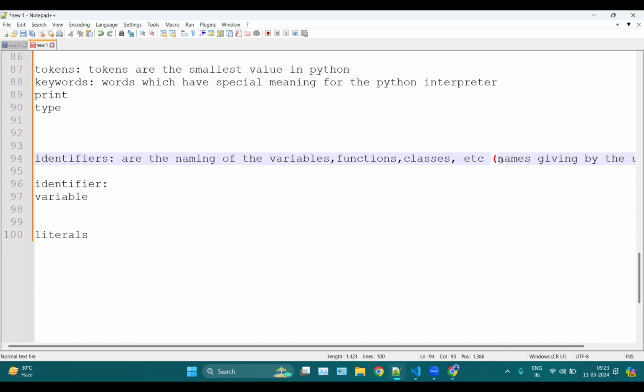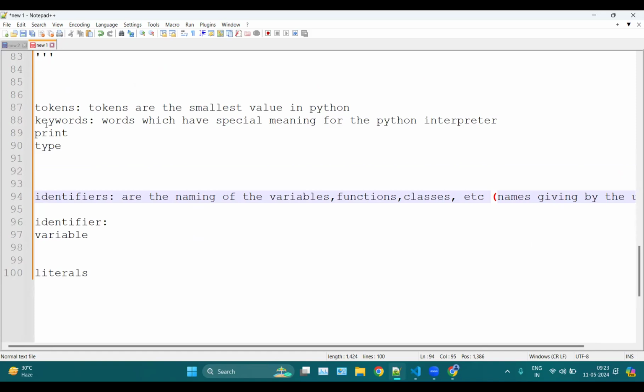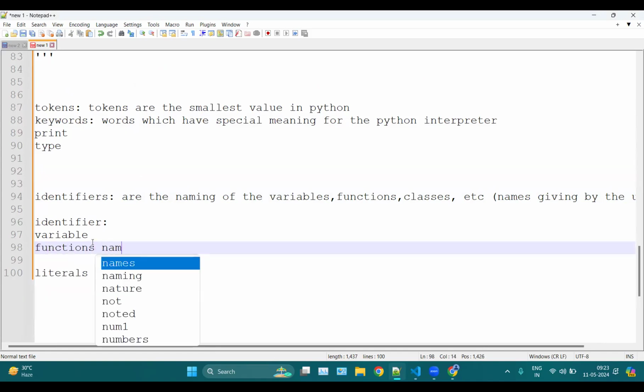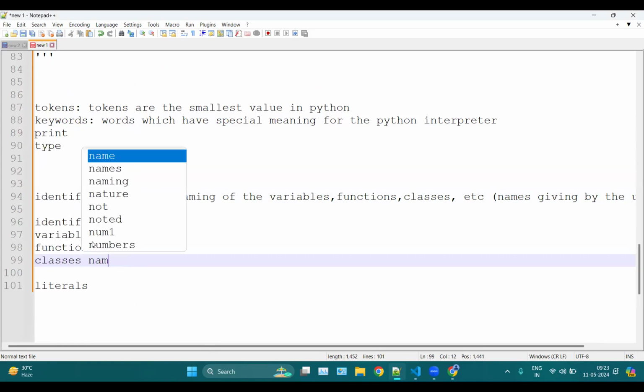As we see in Python, keywords are the special words named by Python. Identifiers are the special words named by the user. That is the difference. For example, if we have variables, we can name them anything. Same as we have functions, which we will see later, function names, class names. We can give any name to these variables, functions, or classes. These are known as identifiers. So identifiers are the concept of whatever name the user is giving.